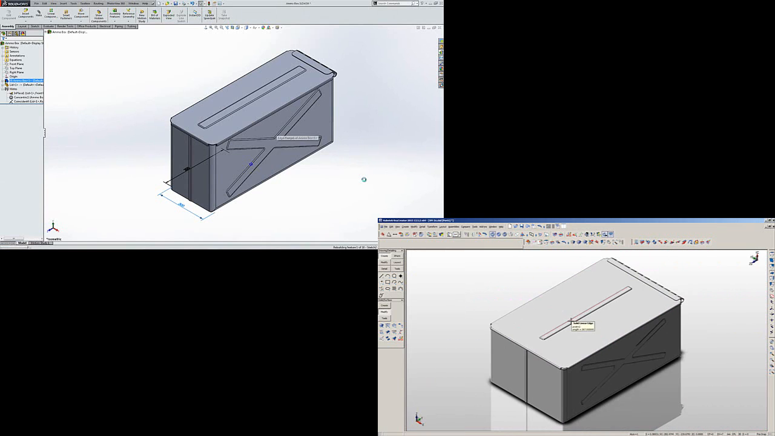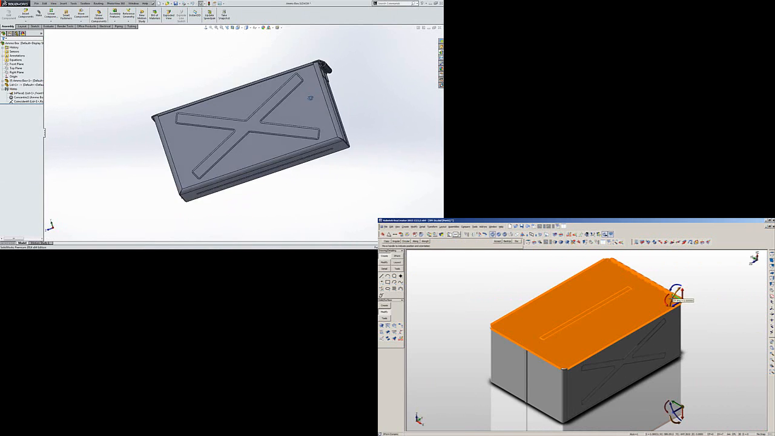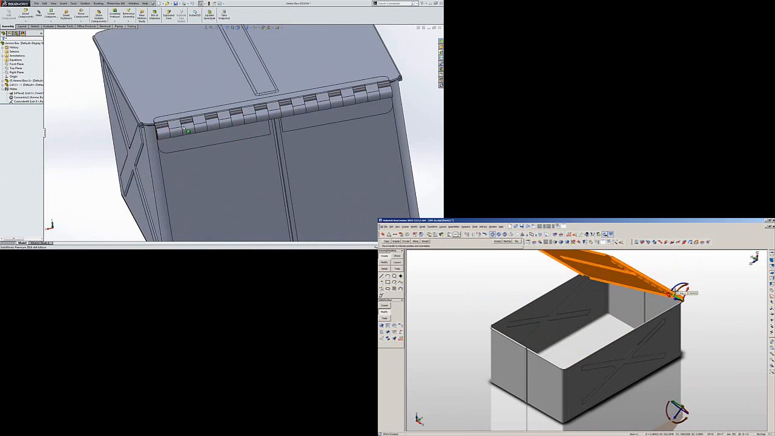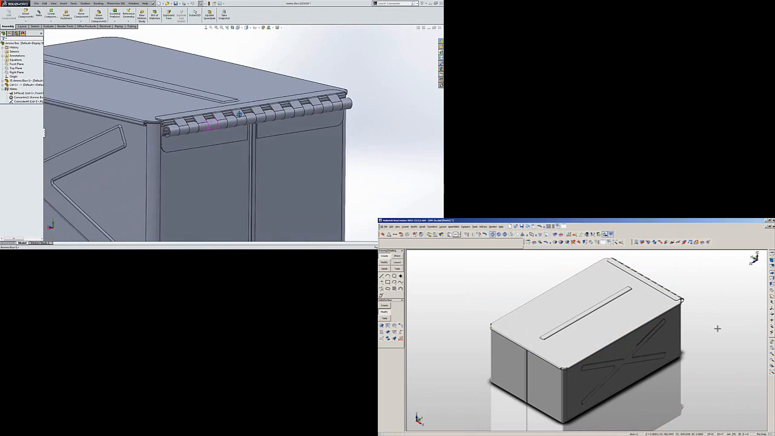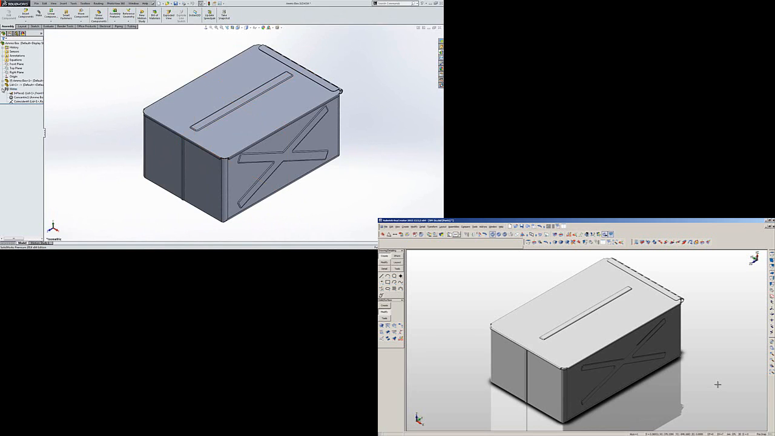So it's adjusting the lid, the box, and all those hinges and all those equations that we added in. And I'll do another Control Q just to be sure. Alright, so if we rotate around, we can see the hinge has been updated nicely, giving us our perfect hinge at the back. Alright, so that brings us to the end of our webinar.